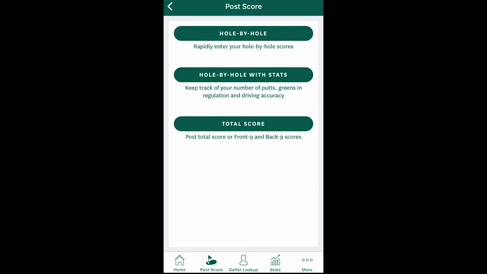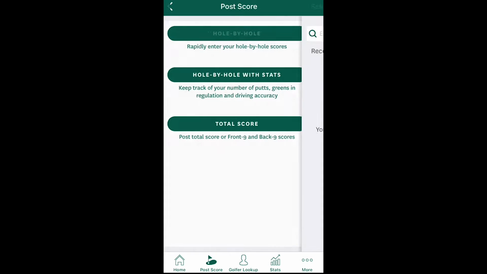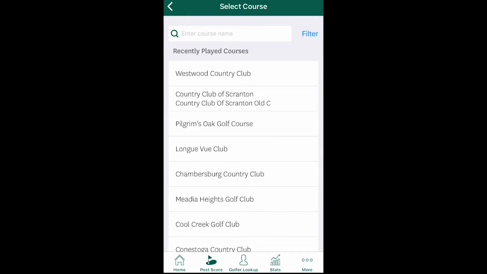Now currently, as of March of 2020, all the courses have not populated in this program as far as being able to enter hole by hole data. And so what may happen is if you wanted to enter something, say, hole by hole, you would select the golf course that you want.